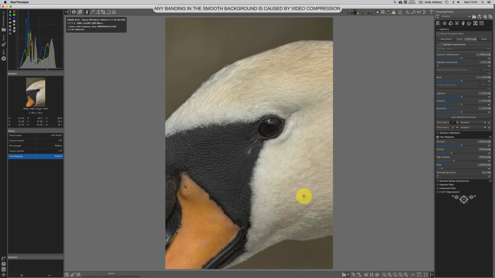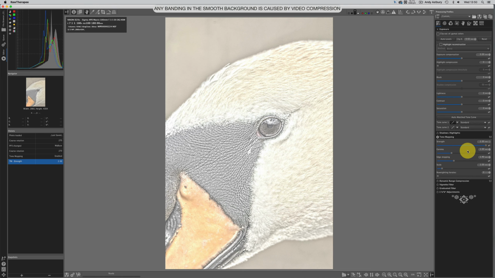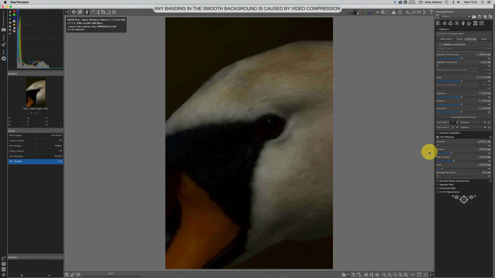So, let's go back to Raw Therapee. We're in the tone mapping section, so here's the strength. So let's turn it up. Tell you what, let's go all the way up to maximum 2. Oh dear God, that's horrible. Let's come down to minimum -1.